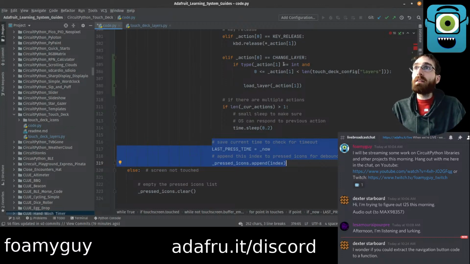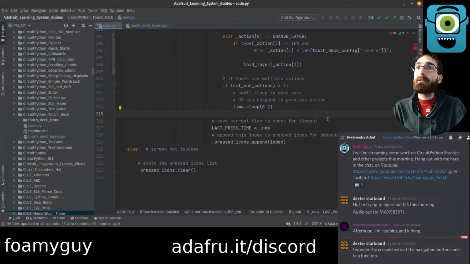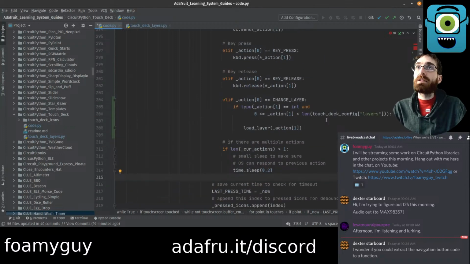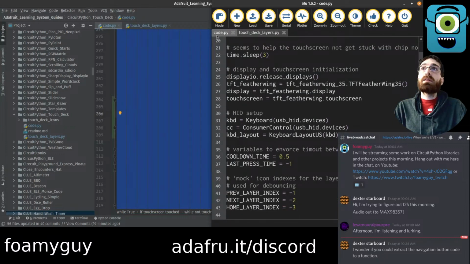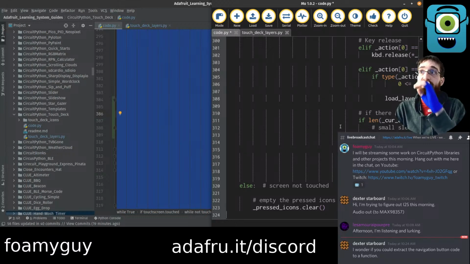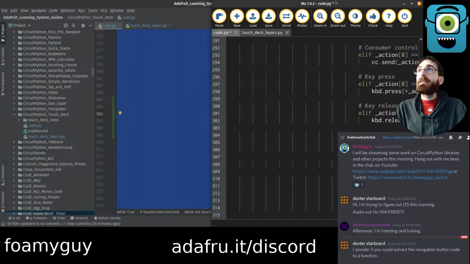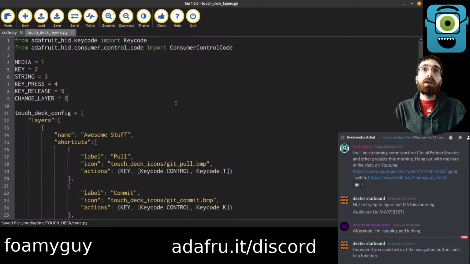That's okay, I think. This might be all we need. Seems all right. So let me grab this code, go to mu, paste it. Now we've got code that should support our new action.